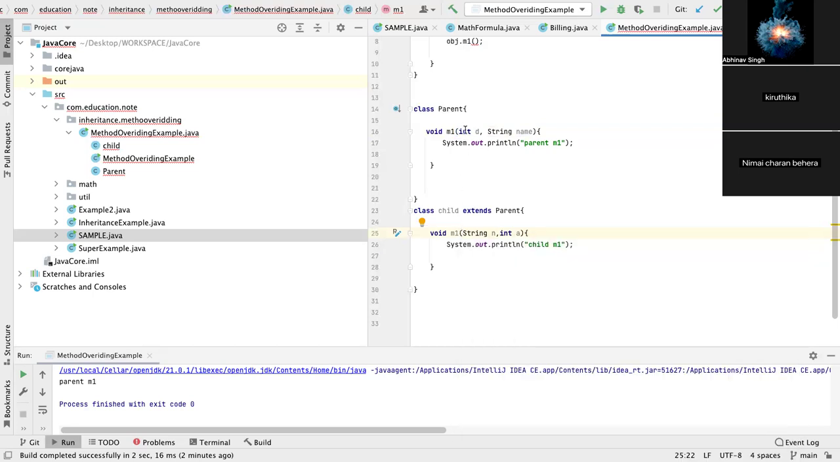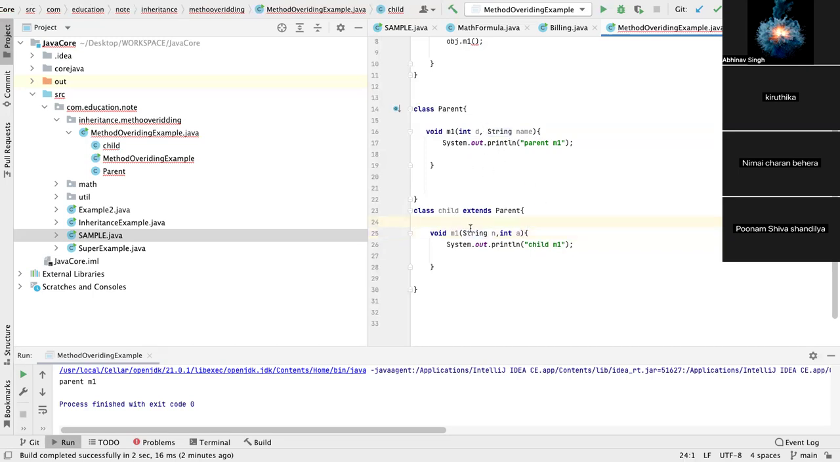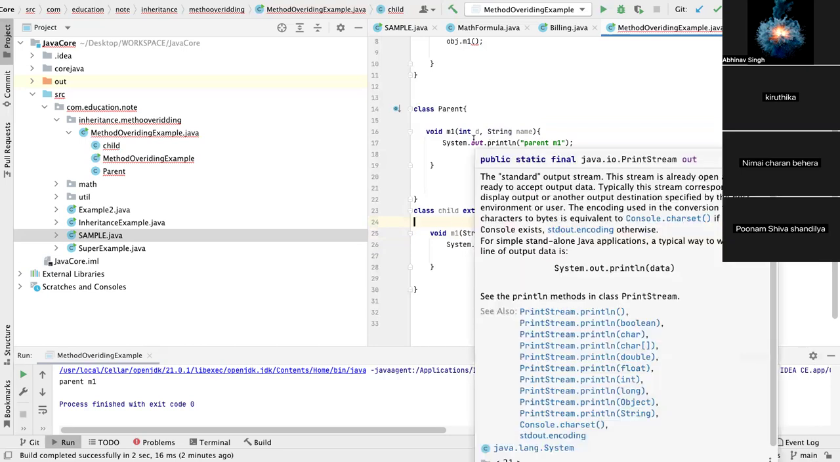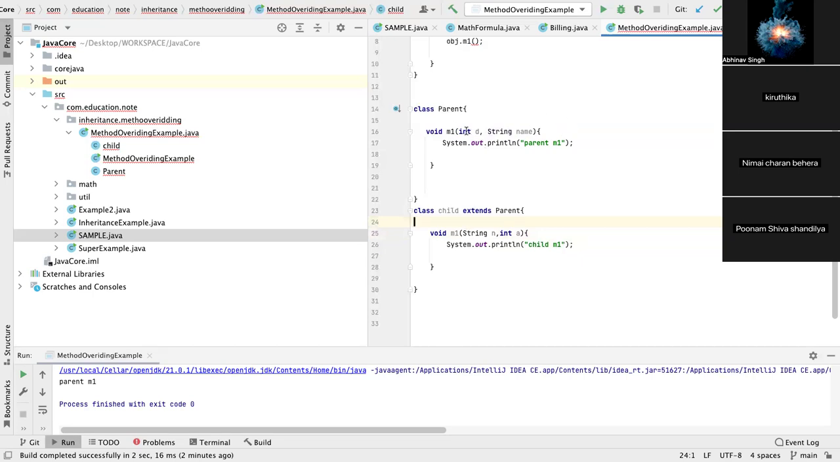See here, what is the first argument here? Int. What is the first argument here? String. The order is changed, right? This is not in the correct order. Yesterday, the second point I said: type, order, and number. So the type is fine, it's an int, it's an int, and the string is the same, but the order is different. So it's not overridden. It's just a normal method. So what do we have to do? We have to remove this from here to override this method.